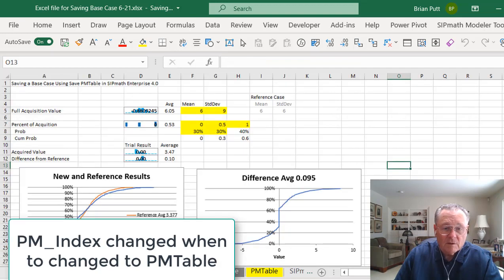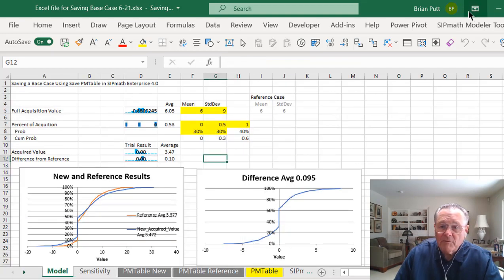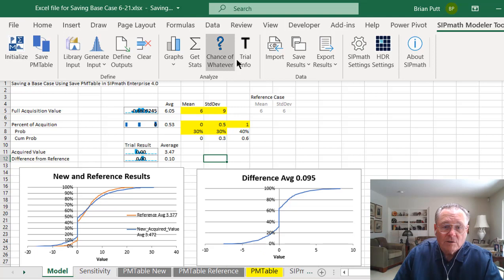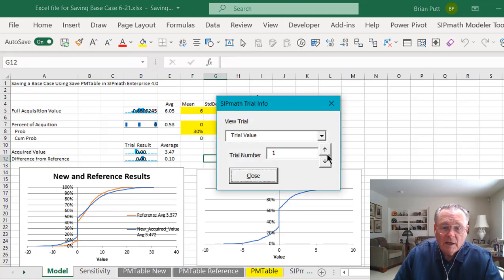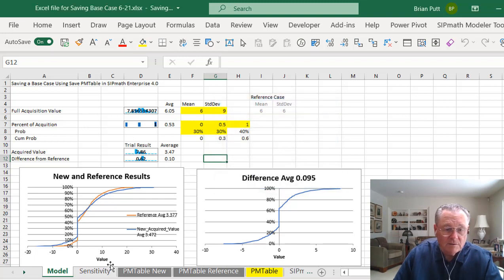Does that bother us? It shouldn't, because I can come over here to SIPmath trials, and I should be able to change that. There we go. We got some numbers here now. So that looks like a good answer. Come back over here to my sensitivity.